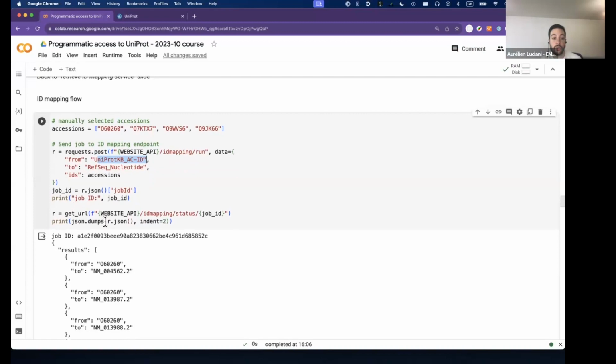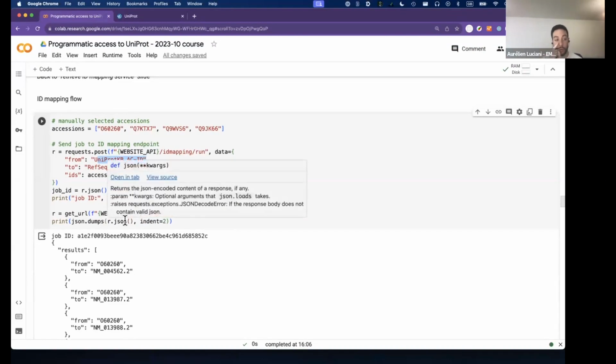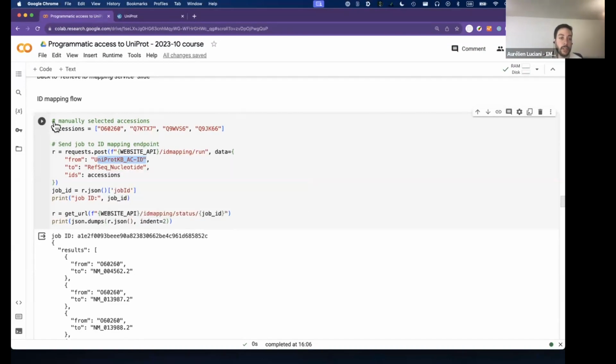So whenever it's finished running, it will redirect you directly to the results. And I believe this is what will happen here. But if you have a lot of accessions in there, if you have 1,000, then you will probably go through that running step. So just as with the alignment before, you need to wait for it to have finished before being able to retrieve the results. And you cannot expect to have the results right away.